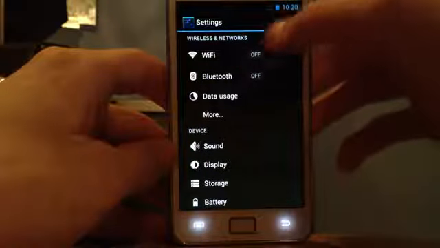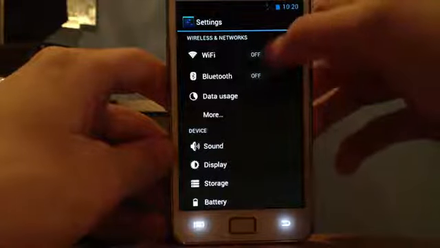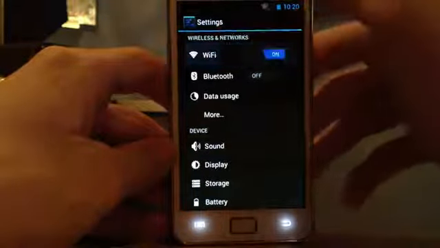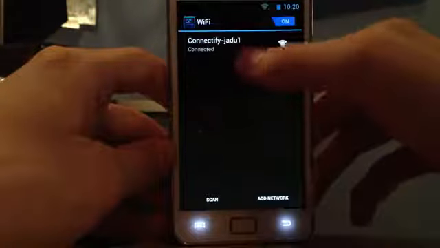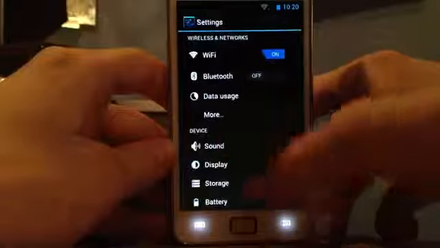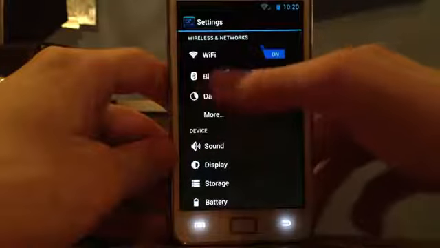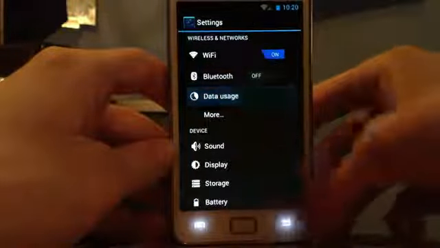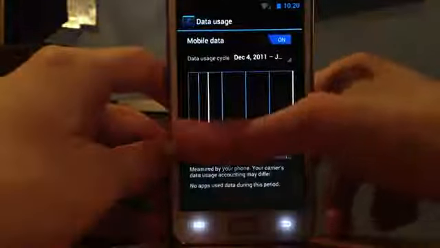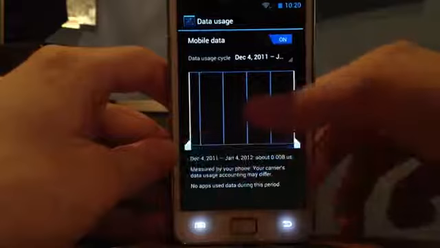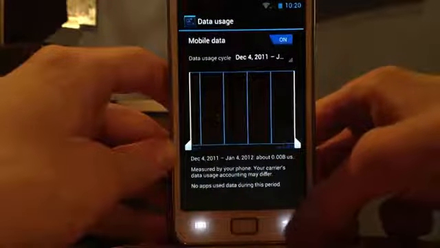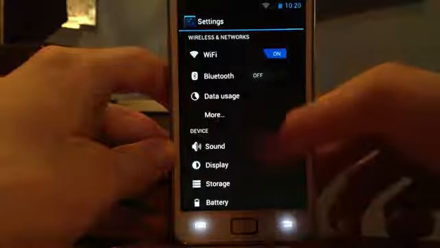Wi-Fi toggle on and off on the side here. Very simple. And then we can just click on Wi-Fi. You can see what we are connected to. Add network, scan. Simple, more clean. Bluetooth, I'm not sure if the Bluetooth is working, but data usage, that's one of my favorite features. You can see the data usage basically, and that's good if your carrier has a data cap.